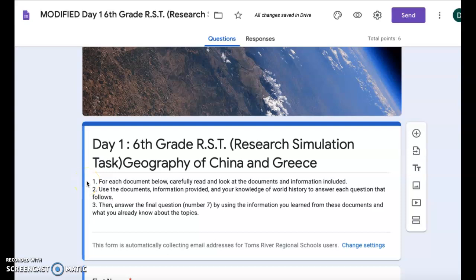Day 1, 6th grade RST, Research Simulation Task, Geography of China and Greece. 1. For each document below, carefully read and look at the documents and information included. 2. Use the documents, information provided, and your knowledge of world history to answer each question that follows. 3. Then answer the final question, number 7, by using the information you learn from these documents and what you already know about the topics.